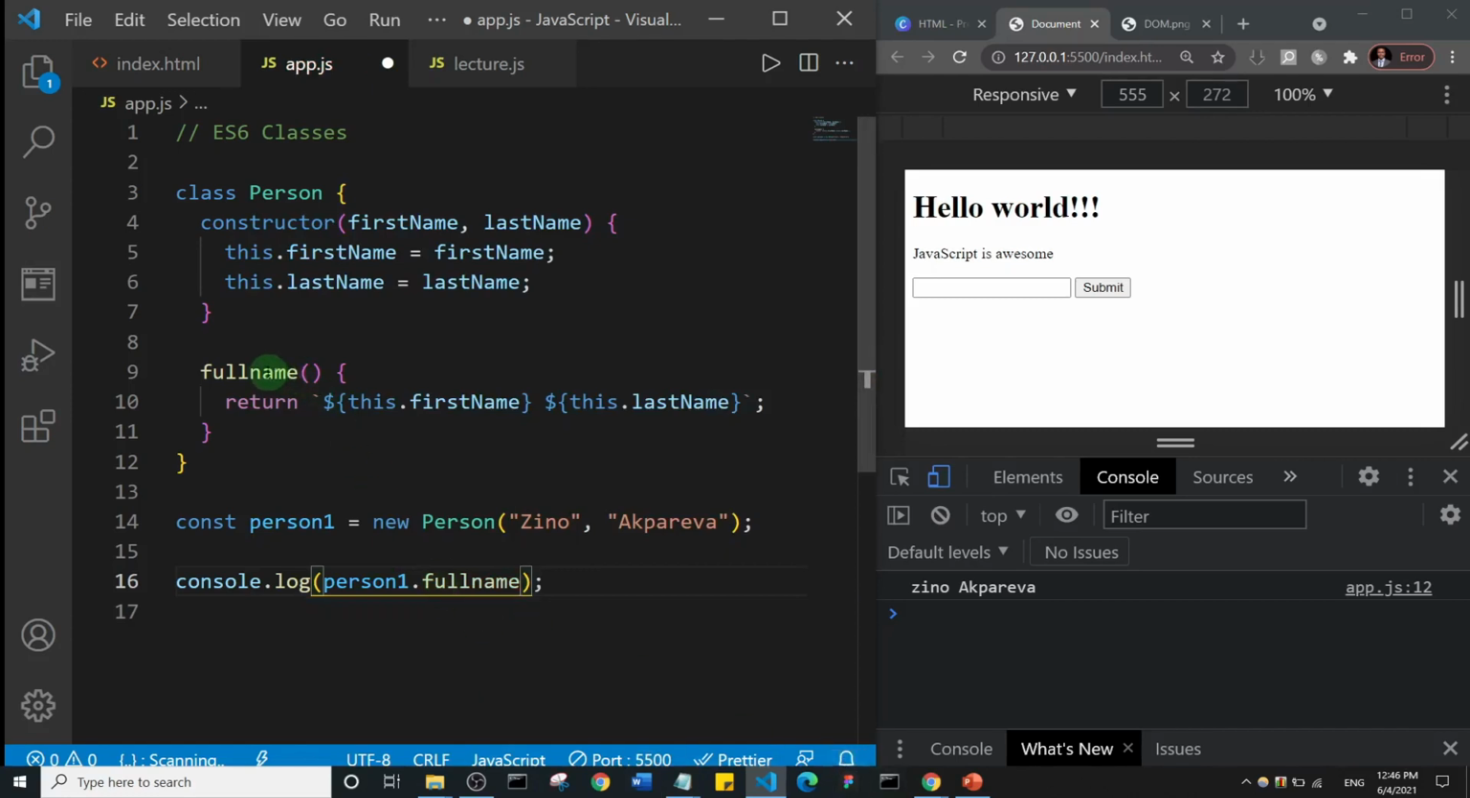Oh, full name, this should actually be capitalized. Okay, camel casing. It will not fail if you don't do it, but it's just convention. Because it's a method, which is a function inside a class, I would add my parenthesis. And guess what? Let me go ahead and save.